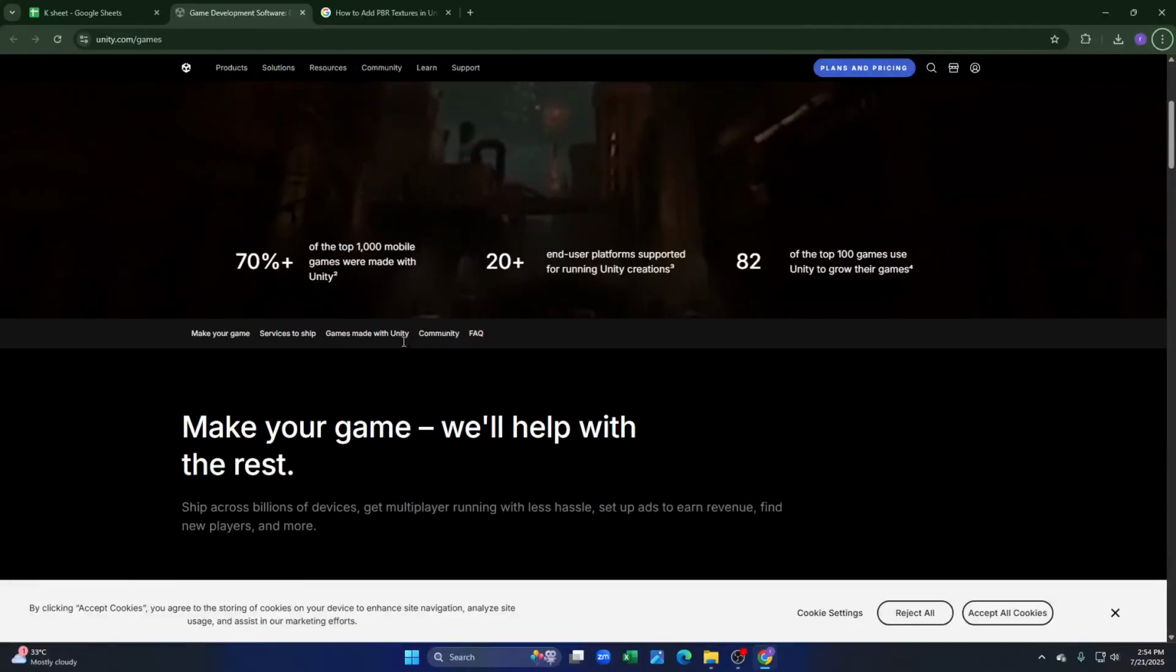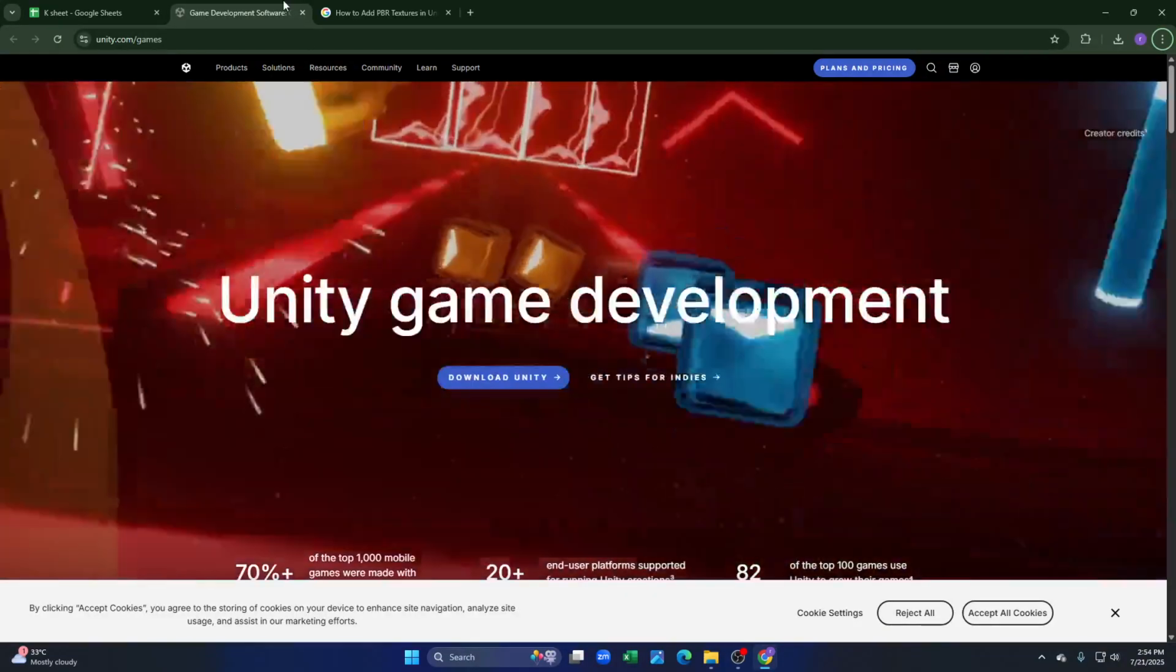How to add PBR textures in Unity in 2025. So hey everyone, welcome back to the channel.